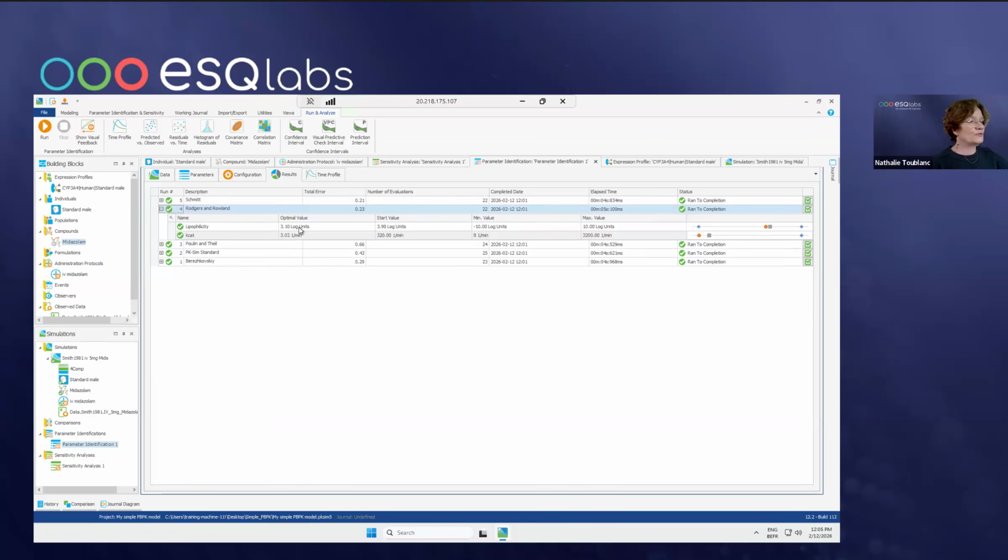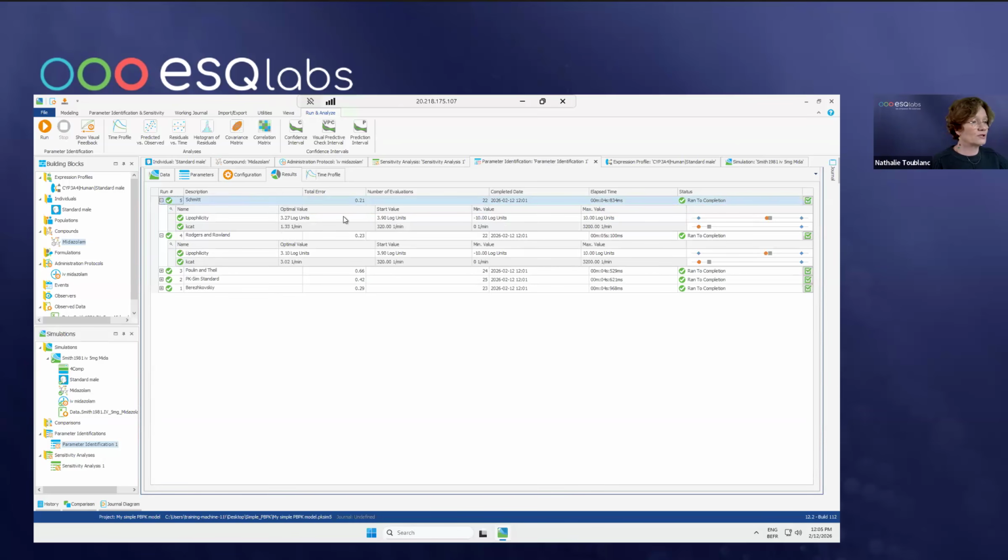The Rogers and Roland and Smith are very close to one another. We can see that the lipophilicity is 3.10 and that the KCAT is 3.02. And then if we look at the Smith, the lipophilicity is a bit higher and the KCAT is a bit lower. So in all cases, we don't have a problem. We are not close to the boundary.